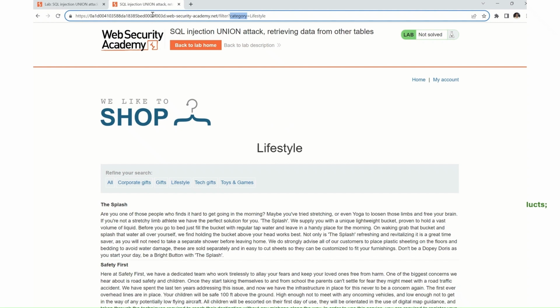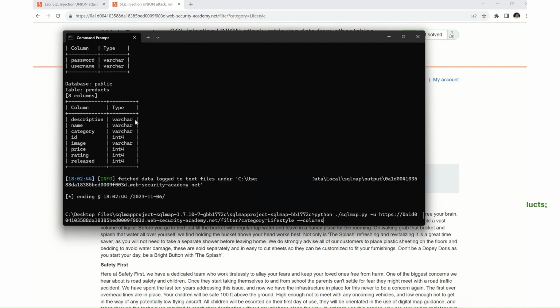So what I'm going to do is see if this parameter is injectable. This is the URL, and anything that comes after the question mark is called a query parameter, and I would want to pick one parameter. In our case, we have only one, which is category. I would want to pick that parameter and see if it is SQL injectable. So I'm going to go back to SQL Map and use a similar command: -u URL -p, which refers to parameter, and say category.